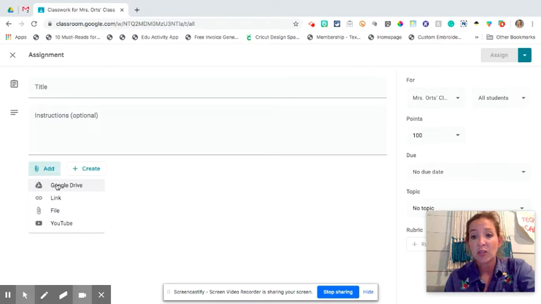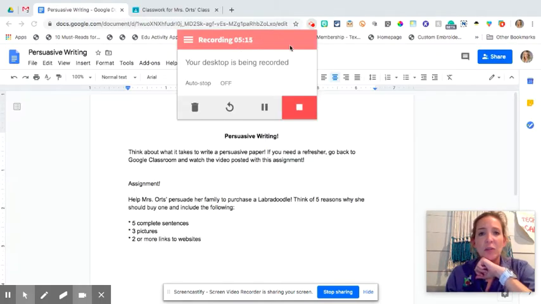And I'm going to show you just a really brief assignment that I've created. This is just a really quick writing assignment. It's just persuasive writing. So I've given the kiddos a template. It says, think about what it takes to write a persuasive paper. Help me purchase a labradoodle. Okay. So it's an open-ended writing prompt for your kiddos. And then from there, they just go in and they start typing below this. So let me show you how to add this to your Google Classroom.